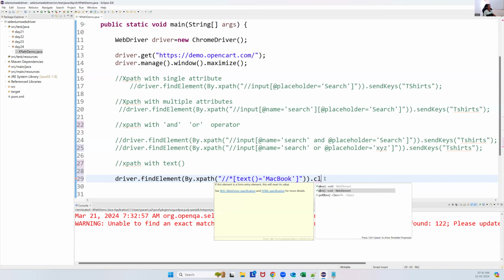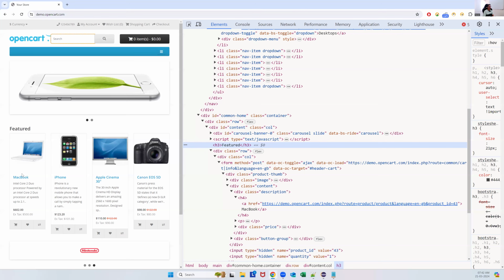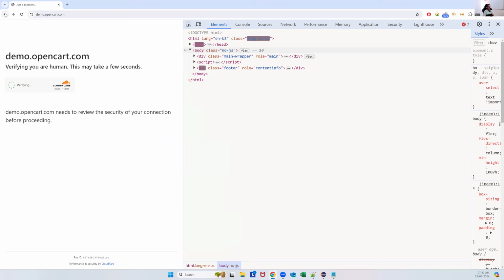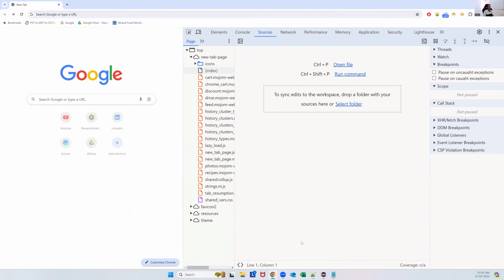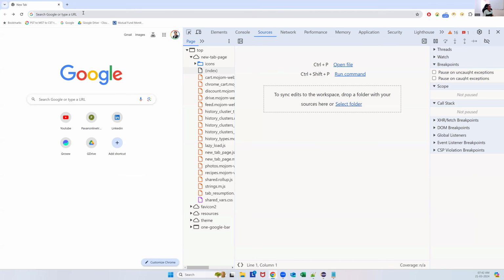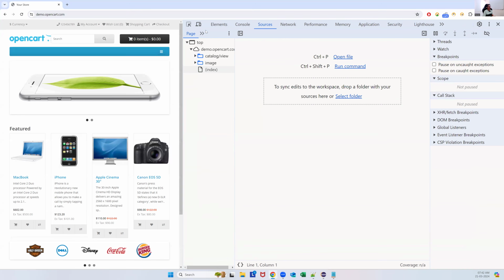Then I will perform the click action on this MacBook. I want to perform the click action like this because that is a link type of element. We can perform the click action. Okay, let's execute now. And first of all, let us check this is working in the dev tools. Go back to the page. Okay, now go to selector hub.